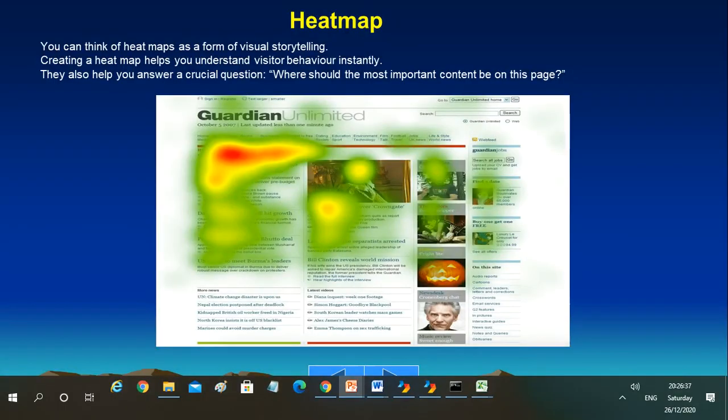You can think of heat maps as a form of visual storytelling. Creating a heat map helps you understand visitor behavior instantly. They also help you answer a crucial question: where should the most important content be on this page? Now, these are some of the finer things which you can make out with the help of the heat map.